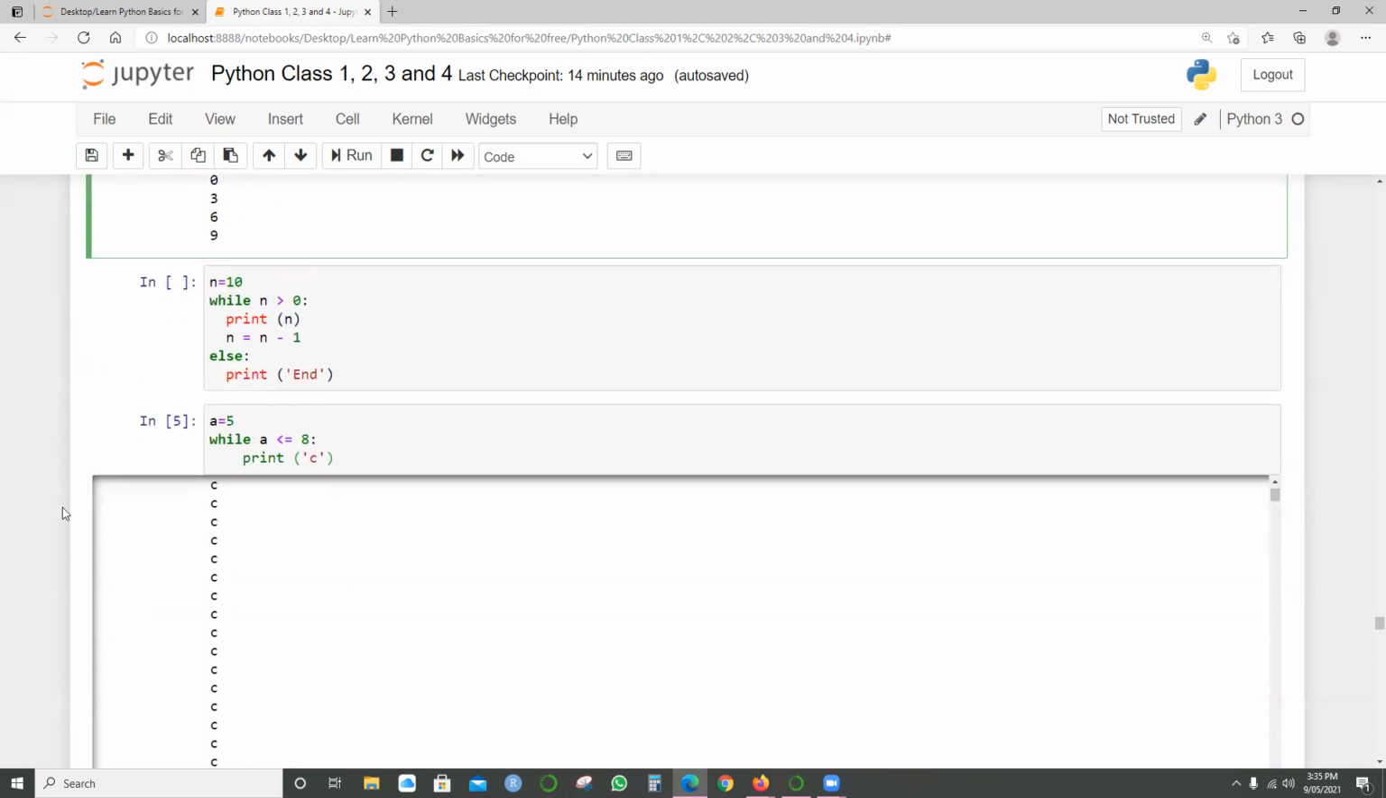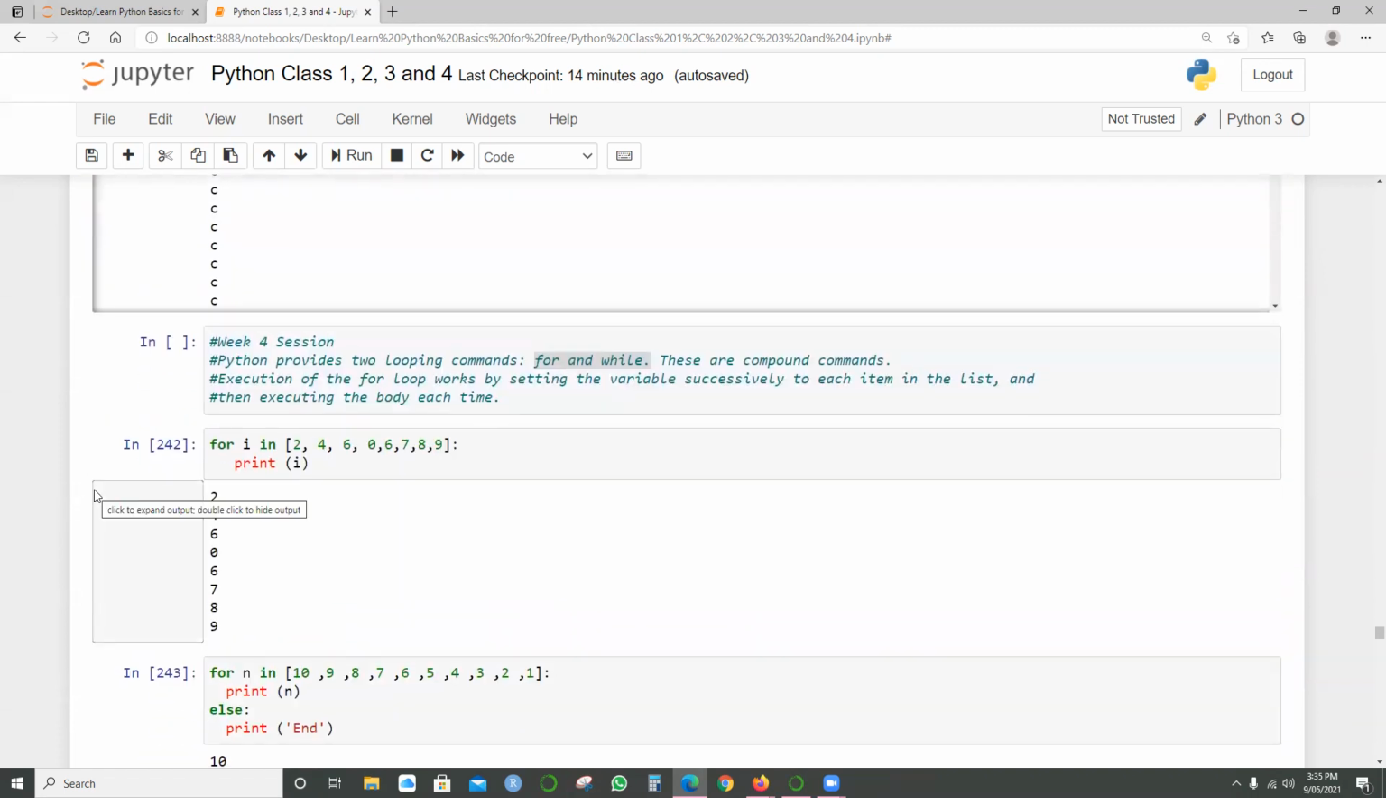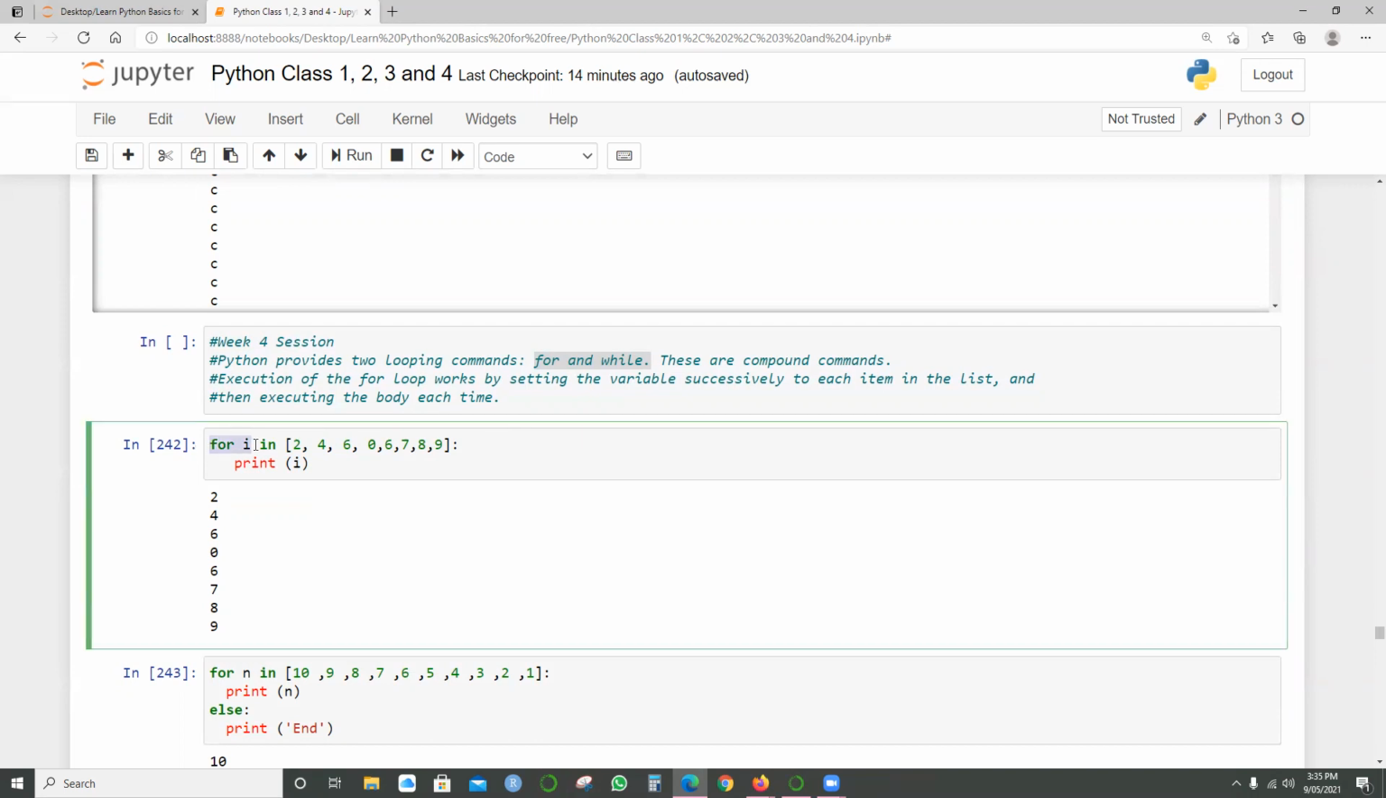Okay. So let's come back to the for loop. If we look at the for condition, for i in, we have a list of elements. We're taking a set of list elements like 2, 4, 6, and a couple of other values, and say print i. What it does is print the values within the list. For i, it will pick 2, print the value, then go to the next value and keep on going to the next values. Okay.